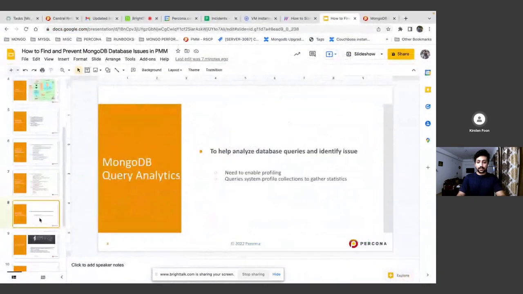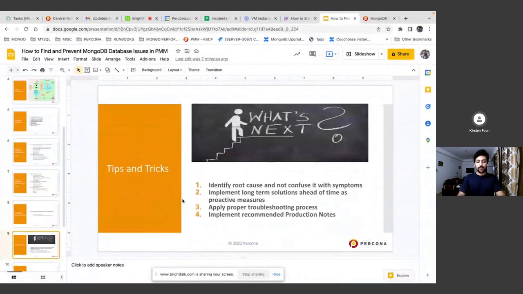Okay, we have covered this. Tips and tricks. Basically, I have covered most of the things, but the important part is to try to identify the root cause, right? Most of the people tend to get confused with the symptoms. They think this is actually the root cause, but end up finding just the symptoms. So identify the actual root cause, work directly on that, and implement a long-term solution.